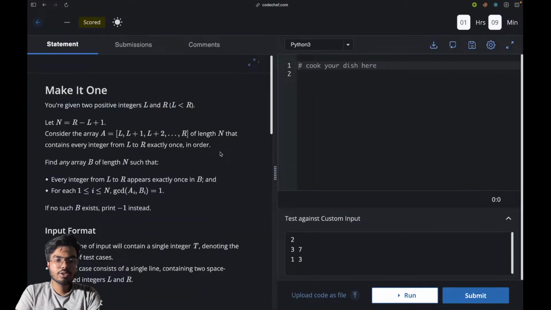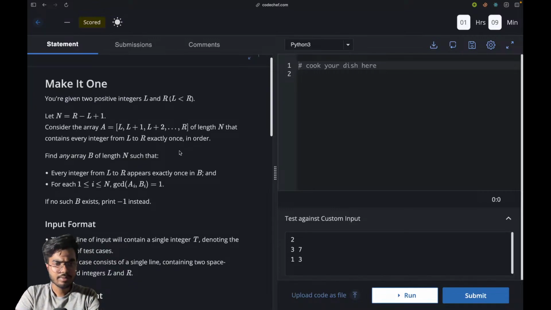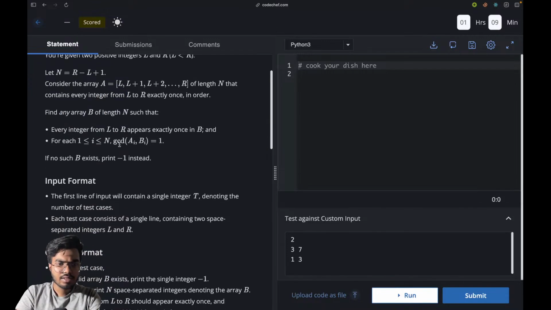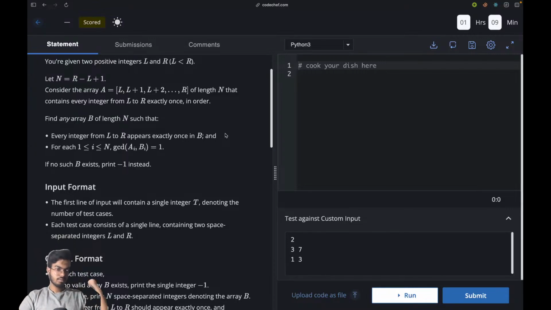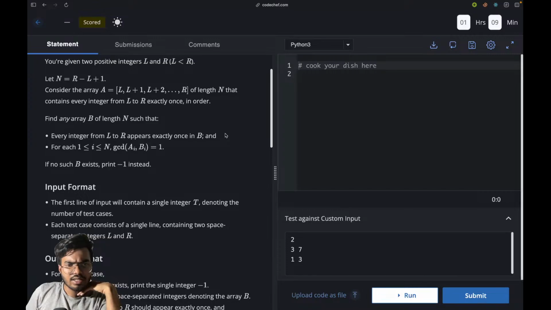Okay, you are given two positive integers L and R. N is equal to R minus L plus 1. Consider the array A of length N that contains every integer from L to R exactly once, in order. Find any array B of length N such that every integer from L to R appears exactly once in B, and for each i from 1 to N, GCD of A_i comma B_i is equal to 1.